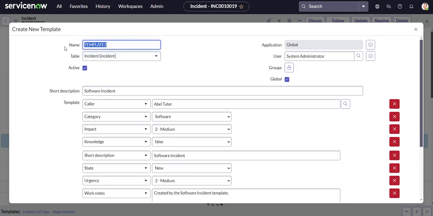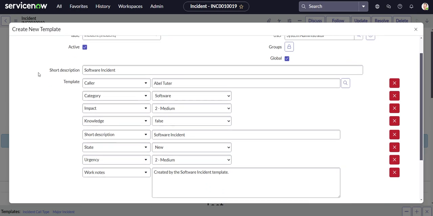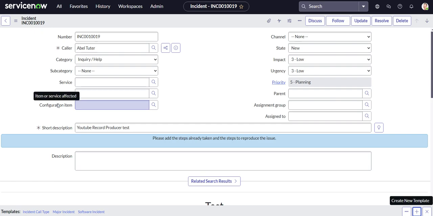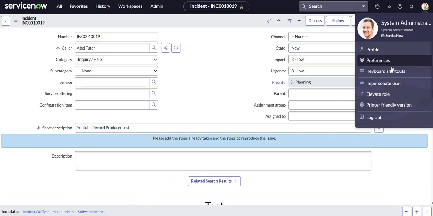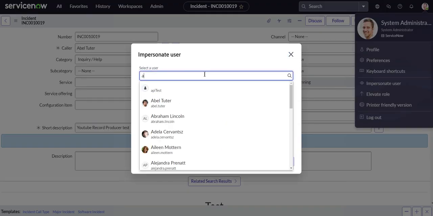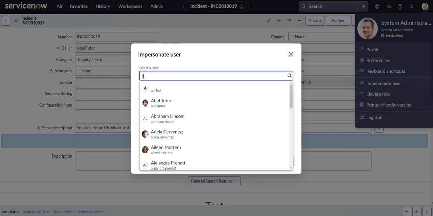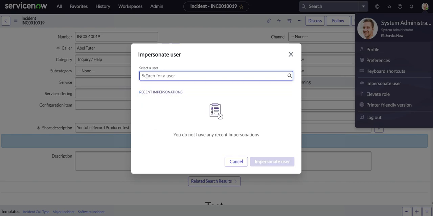So go ahead and select the name here as software incident. Oh, probably don't need to put template there because it's clear it's a template. Software incident. Okay, and let's hit submit. All right, and we have our software incident option right here, but let's test it out to make sure it's global. So let's impersonate a different user. Let's actually impersonate Able Tutter, because the ticket's going to be assigned to them. Let's do someone else besides Able Tutter. Let's do ITIL user.